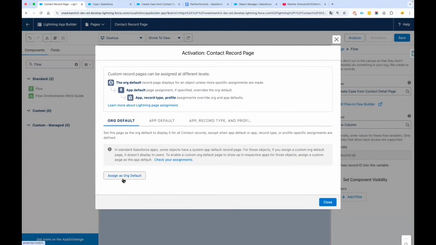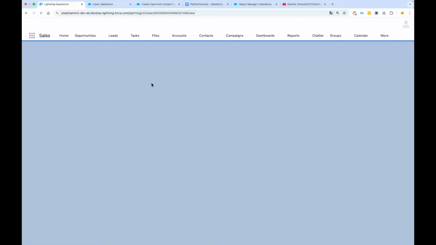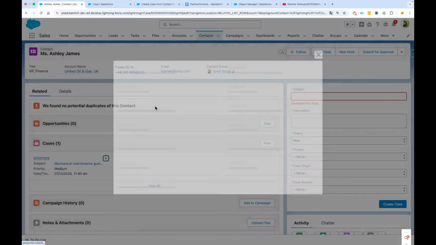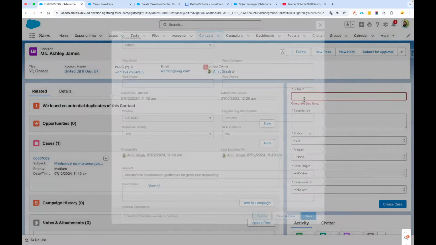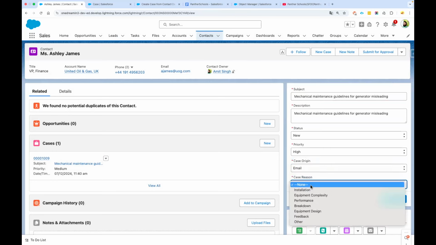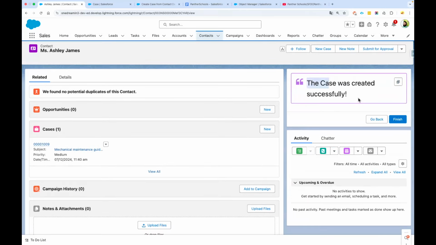I am going to make it as assign as org default. You can play around with the other options. And next, save it. Click on save button again to make sure your changes are saved, and go back. Now you can see your flow is sitting over here inside Ashley James, and let's say I'm going to take the subject from this case which says mechanical maintenance, something like that. Subject description, status is new, priority high, case origin email, case reason I would say equipment designer, something like that. Click on create case. Case got created.